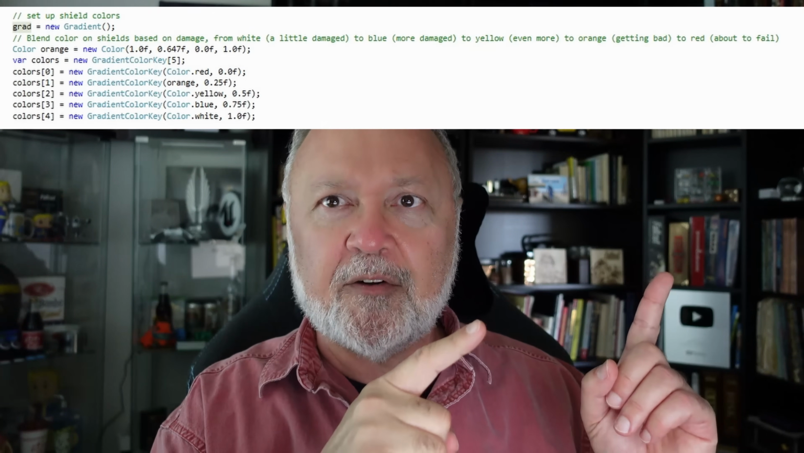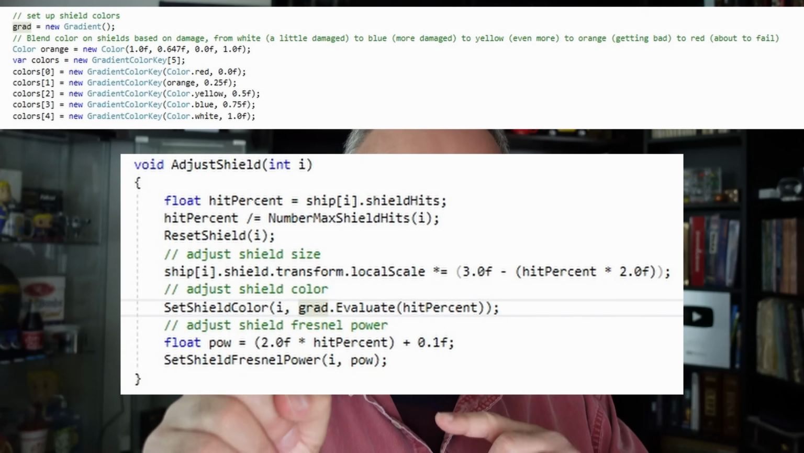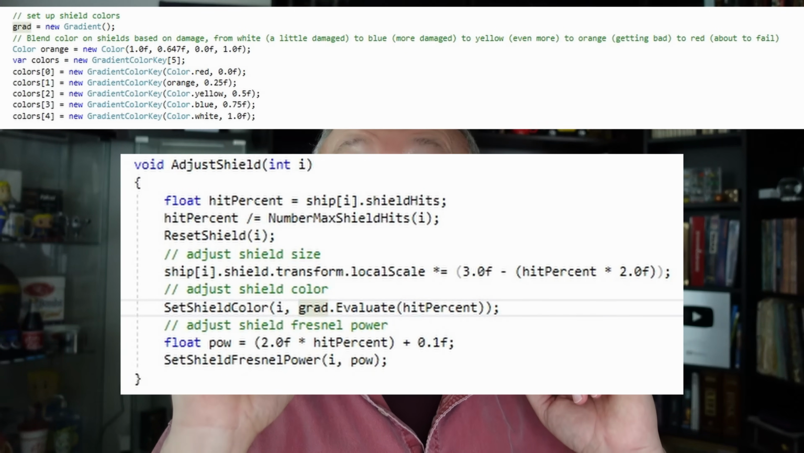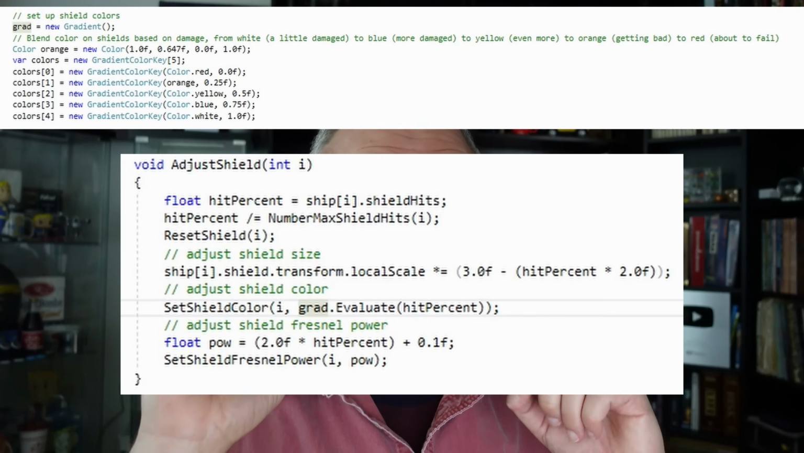That gradient is based on the number of shield hits that are remaining. So when the shield can take 10 hits, and it hasn't taken any hits, then it looks white. And then if it's taken a ton of hits, it moves down into the red part of the gradient through blue, yellow, orange. This is the code where I create the gradient, and this is the code where I use it. And now let's see what it looks like with the new reversed color gradient.